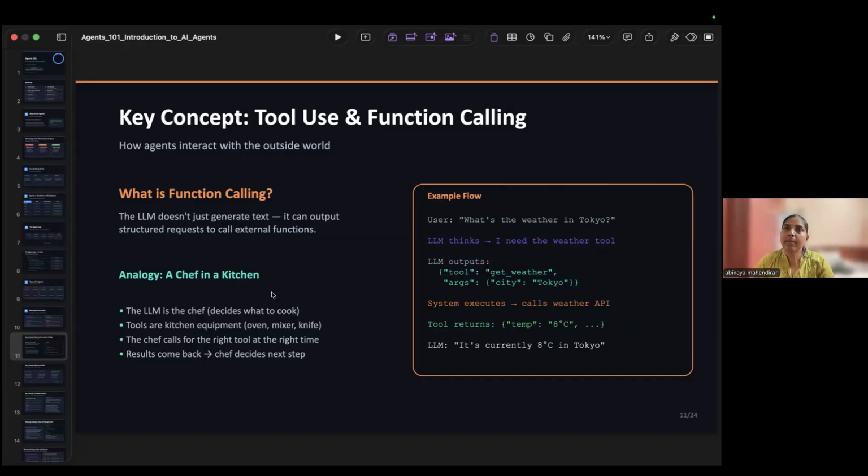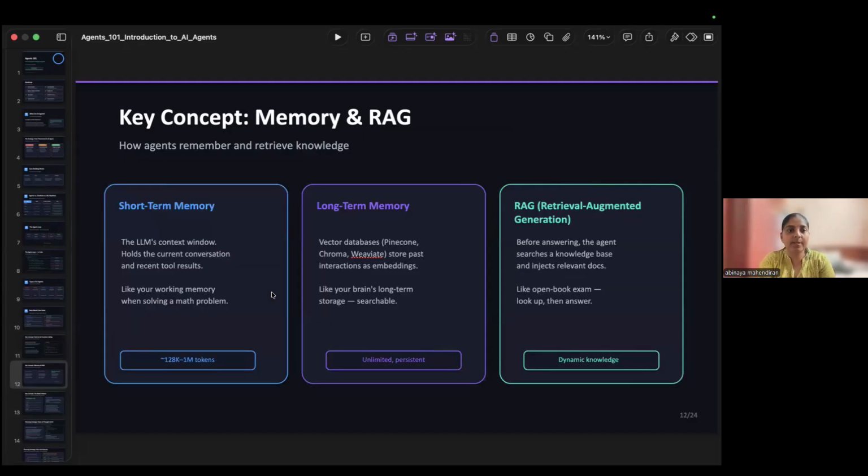Once the results are back, he will taste the food. If it is good, he'll serve it to the customer. If not, he may remake it. That's exactly what happens in tool use also. You call a tool, you get the answer. The answer is not satisfactory. You change certain things, parameters, and you call again and you may get the right answer. So this is exactly how the agent calls the tool, how function calling happens.